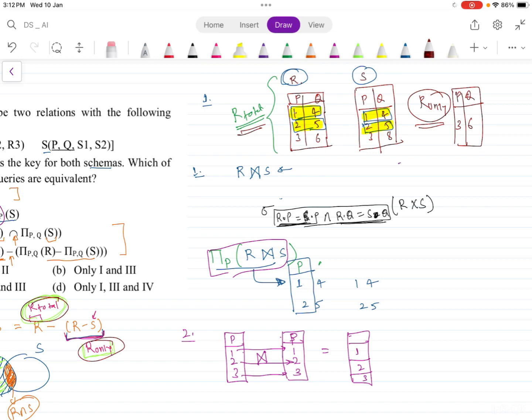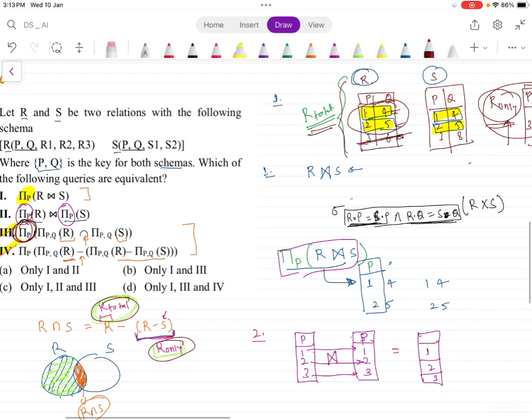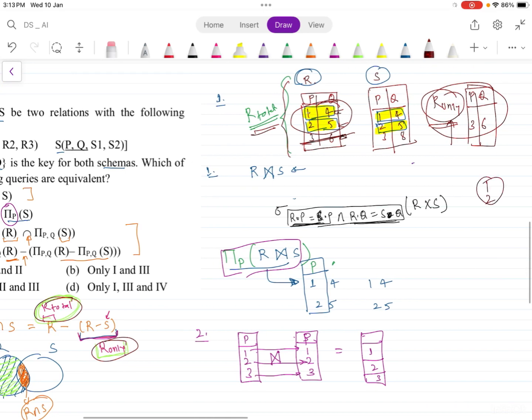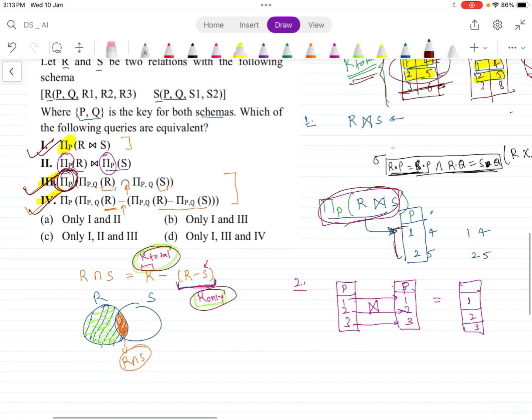So in this R total, we have 3 tuples, right? 1 4, 2 5 and 3 6, and it's R only. Now if you subtract, this tuple is going to be subtracted, because this is in R only. So we will be left with 1 4 and 2 5, right? And now at the end we are projecting this P, so we will be left with 1 2. So you see that this one and this one, we are getting the same instance of the table. So this is also equivalent to 3 and 4. So the correct answer for this is D.